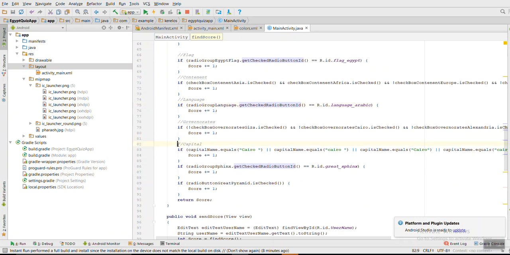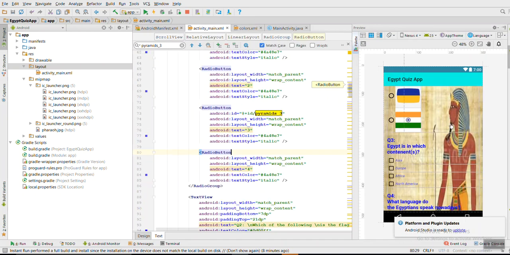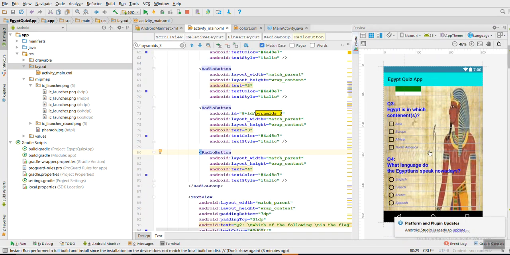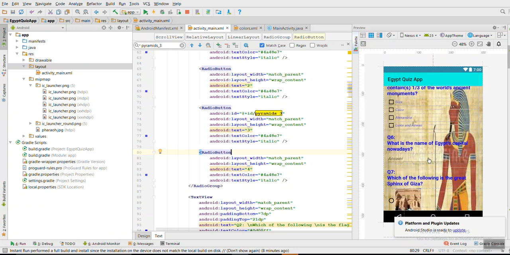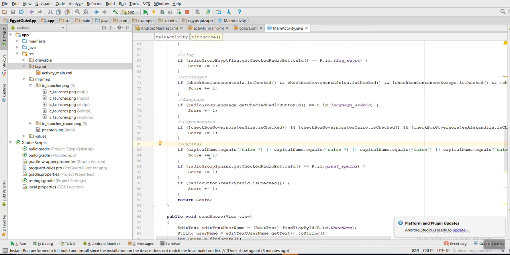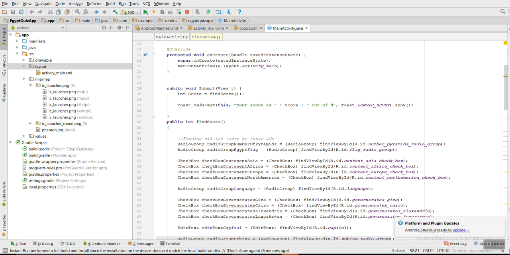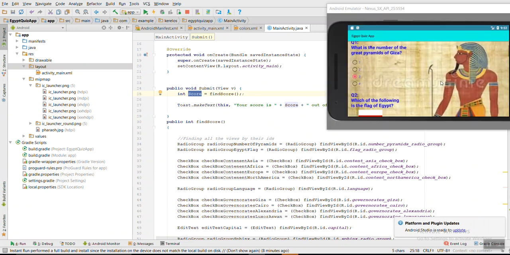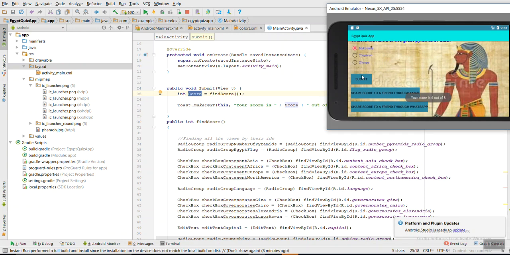Yeah, and here in the capital one, the question was asking about what is the capital of Egypt nowadays. Question 6. So I check that the answer that the user entered is equal to Cairo in all variations, with capital letters, small letters, with spaces, and without spaces. And in all these cases, I increase the score by 1, and then I return it here, and then I display the toast as we saw here. The score is out of 8, as we see.